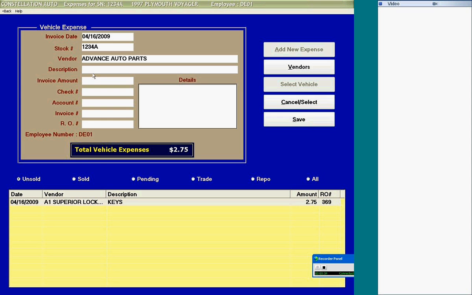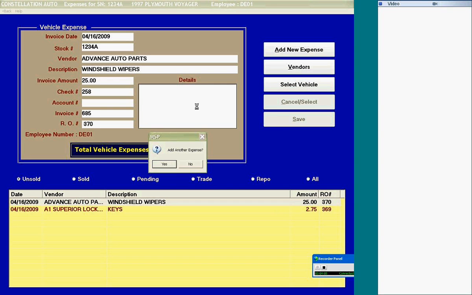We'll select our Advanced Auto Parts, put our description, and then your invoice amount, check number information, an account number with them, invoice number, and then your RO number. And then again, simply select the Save button. It will let you see the expense added to the bottom here.